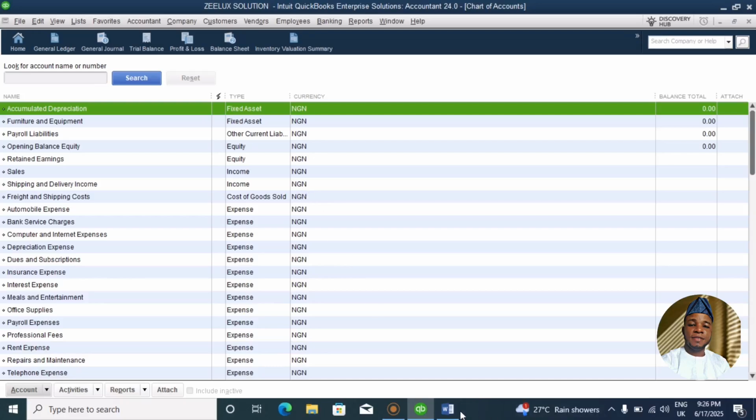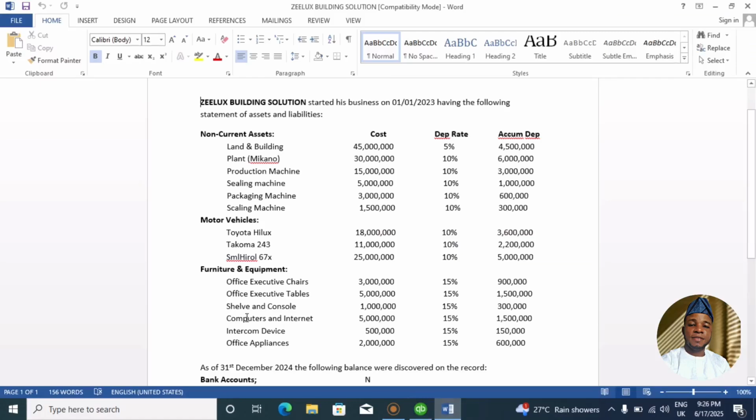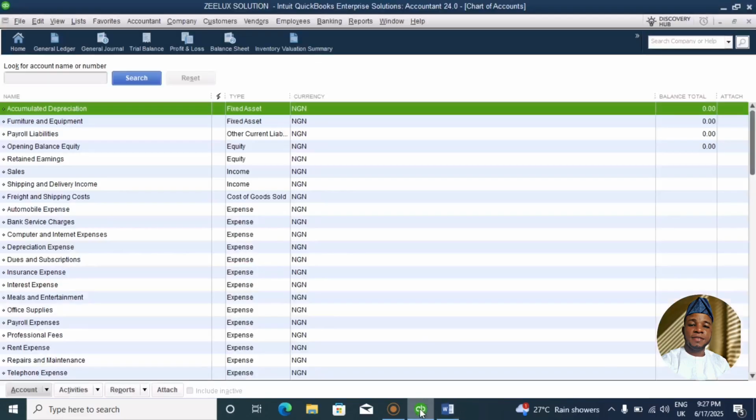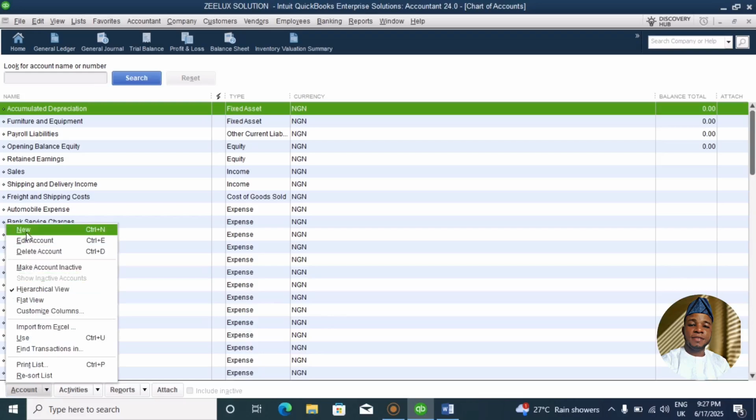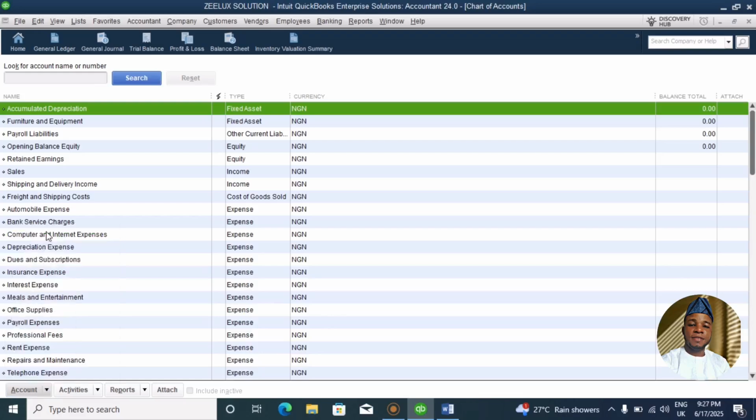Let's go back to the illustration. As we can see, we have non-current assets. The first one is land and building, cost 45 million naira at the time of acquisition, with a depreciation rate of 5% per annum, while the accrued depreciation is 4.5 million naira after the second year. So let me go back to QuickBooks accounting, and we are going to create the first non-current asset. So I'll move my mouse to accounts, then I'll click that, then I'll click new, and you can use a shortcut which is Ctrl-N. So I'll click this.